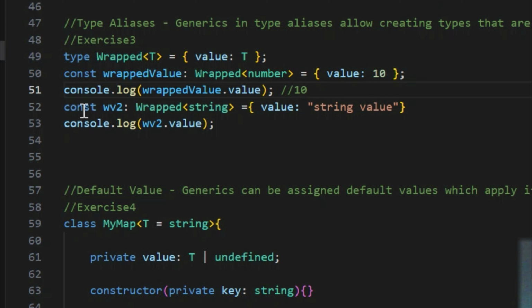Right? Now I am defining another wrapped value 2, this time with a string as my generic. Now initializing the value with a string value, right? So when I'm printing it, wv2.value, it will print that string value, right? Clear? I hope the concept of generic is now getting clear to you. So we define a skeleton. We can use this skeleton with various different data types.